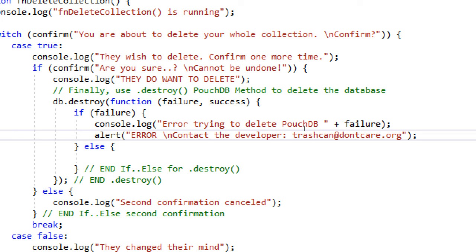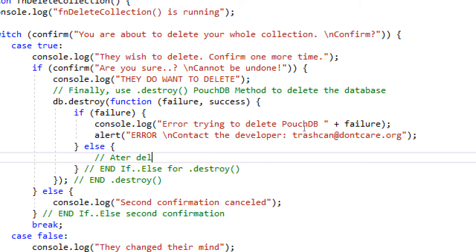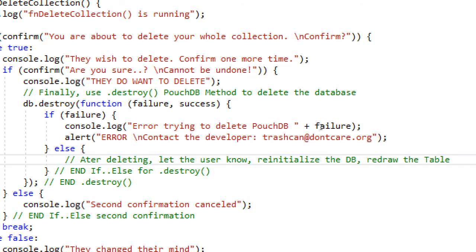If it did successfully delete, we want to do several things here. After deleting, let the user know. Reinitialize the database, redraw the table. Even though internally we deleted the database, if a person were to wander off to view comics, all the comics would still be there, because we never refreshed the screen for the user.